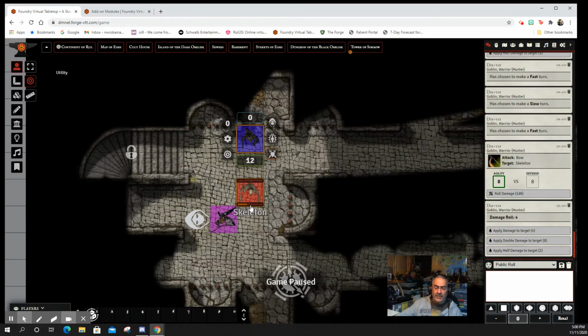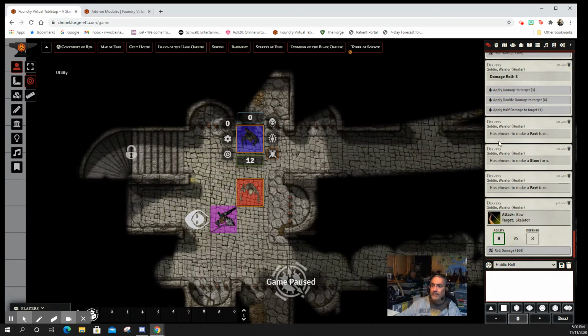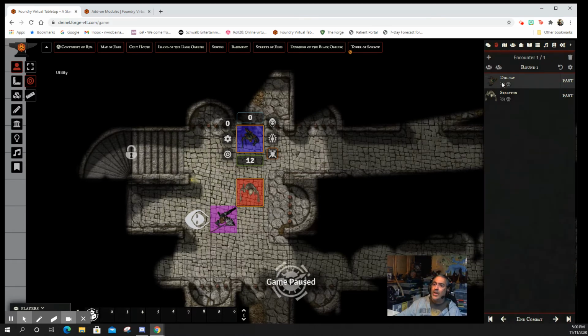And now you can see that the skeleton's health bar is starting to go up. It's reflecting the 4 damage that it just took. So it looks like for that to work, you actually have to be in a combat. So I guess that makes sense. Alrighty then. So let's just get rid of all this and go back to the turn order. As you can see, it's all on the left sidebar.